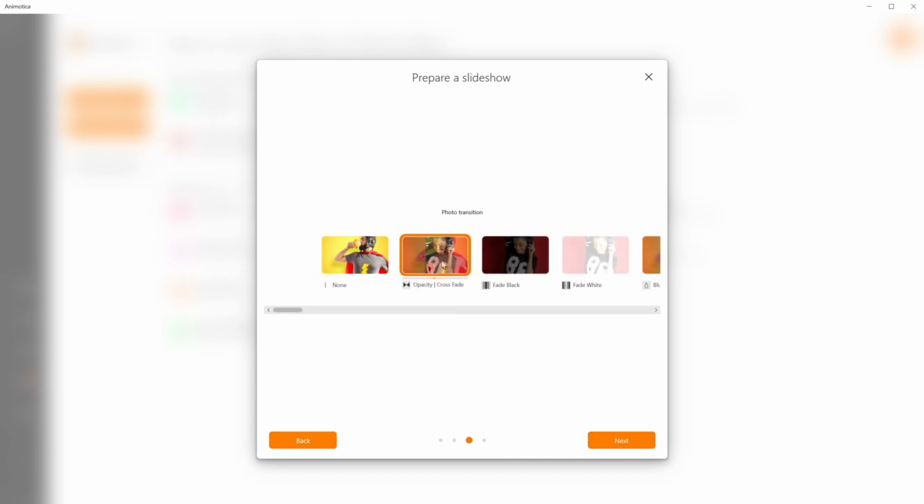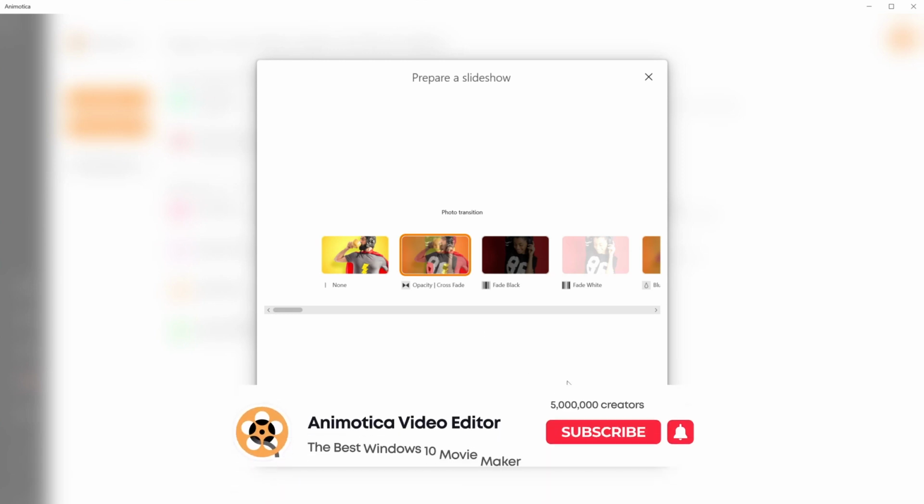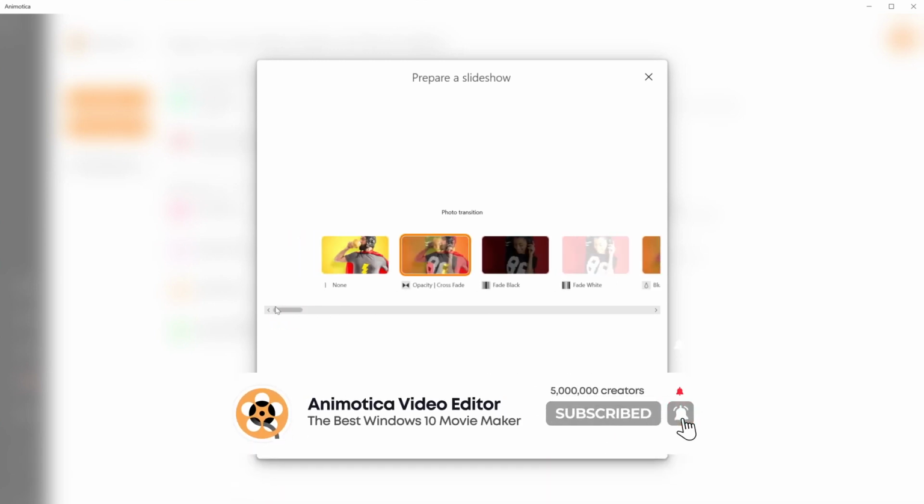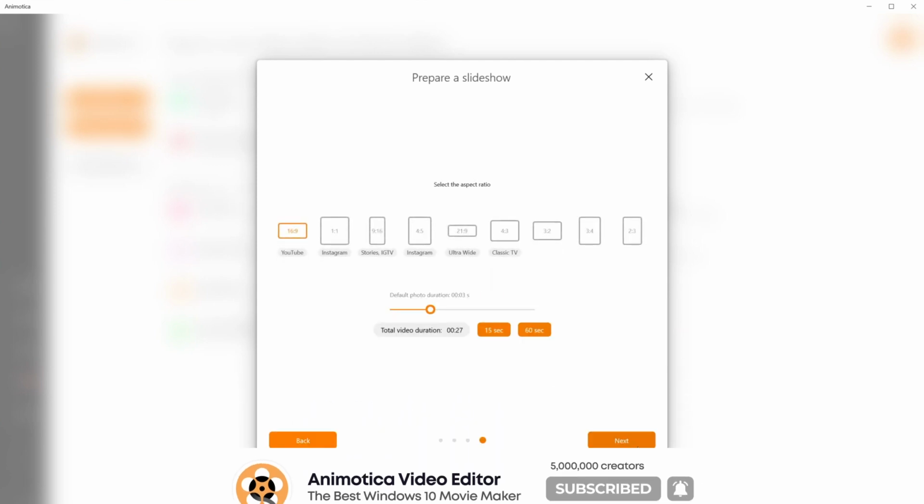Step number 3. Transitions. They help your pictures to move from slide to slide in a fun way. I will use opacity or crossfade in this case. After that, hit Next.